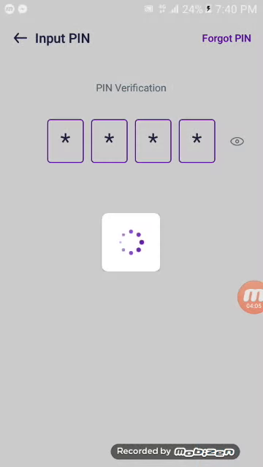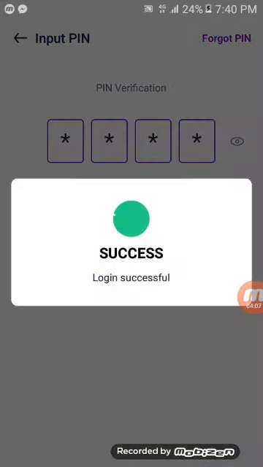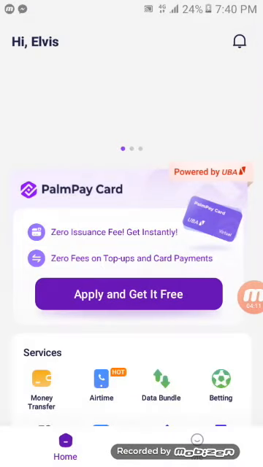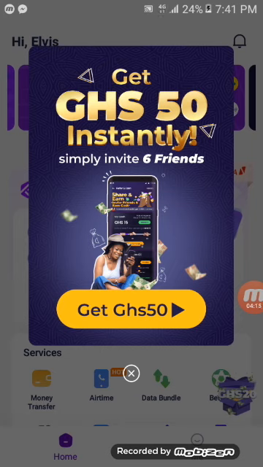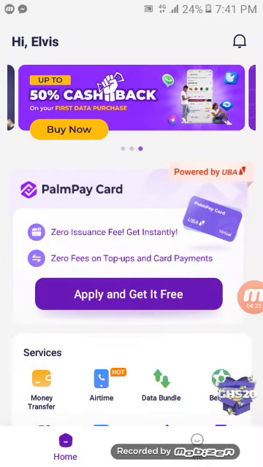So you can see login success. Okay, so once you are done with it, this is how your dashboard is going to look like. Okay, and you can actually see this. So please kindly take a screenshot of this, and I'm going to show you what we are going to do with it. Okay, so I have the screenshot already.